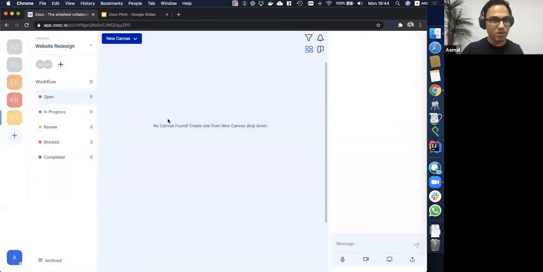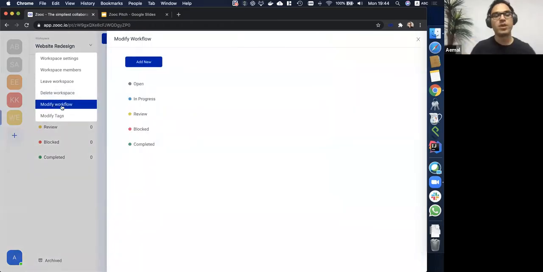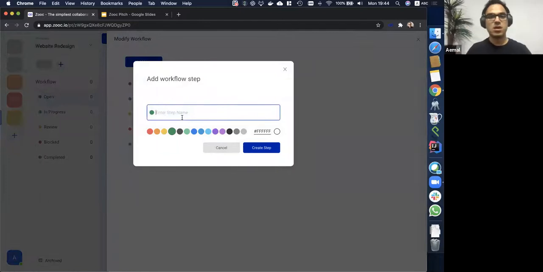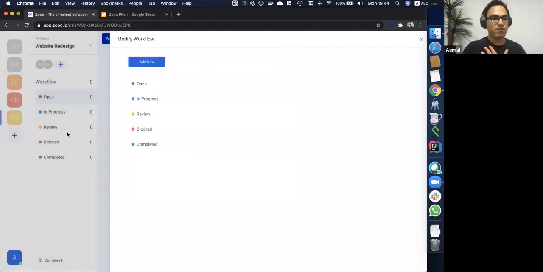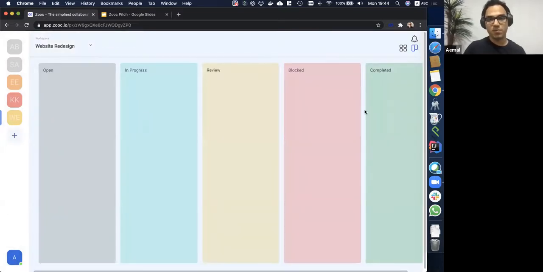In a workspace, you have a workflow. So this is a customizable workflow. You can obviously delete the workspace from there, and then you can modify the workflow from here. You can either delete them all or edit them or add whatever workspace workflow step you want to add here. So each workflow step becomes a Kanban column on the Kanban view.